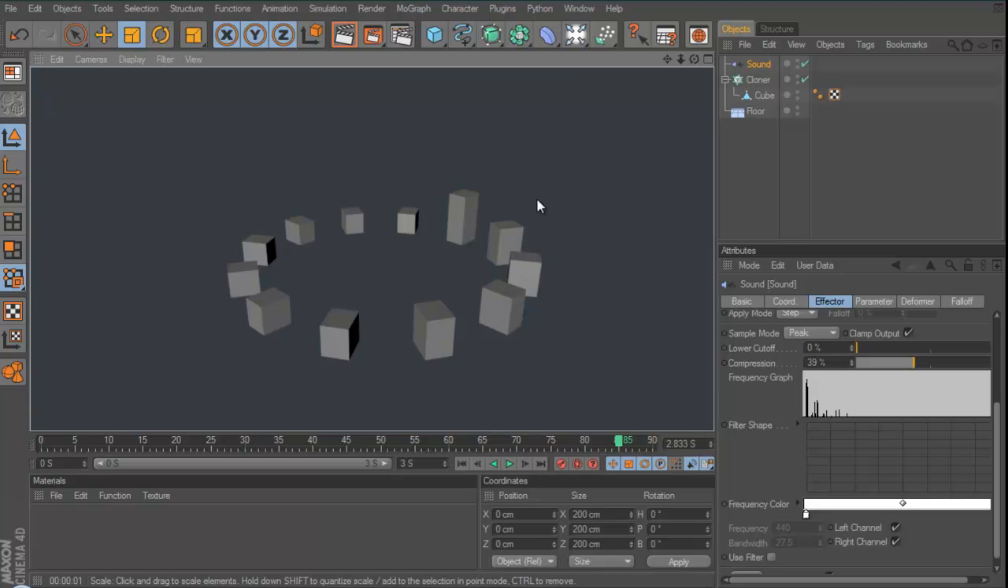The sound effector animates cubes or any shape in Cinema 4D, like that.